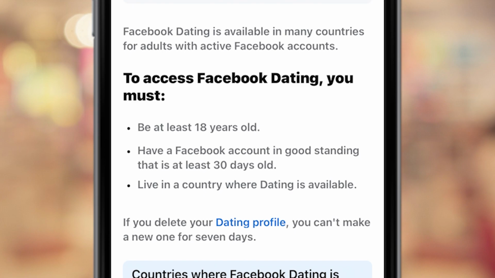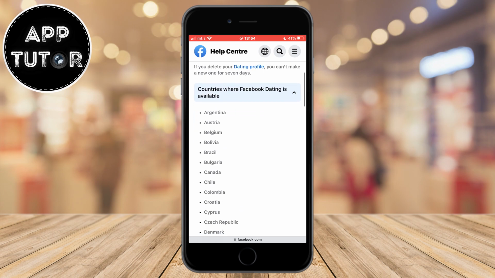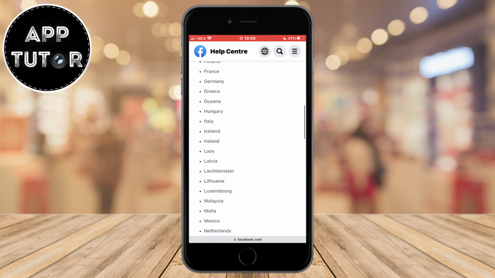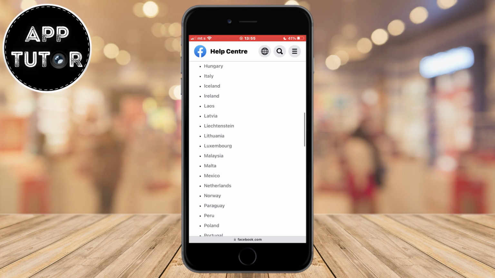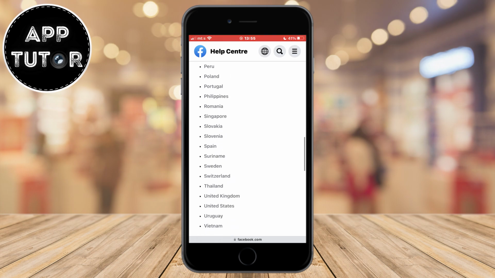And the last thing that it says here is that if you delete your dating profile, you can't make a new one for 7 days. Now you can scroll a little bit down and see the list of countries where Facebook dating is available. You want to check out this list and see if your specific country is on here. If you can't see your country here, then that means Facebook dating isn't available for your region yet and you will have to wait a couple more weeks or months until Facebook rolls out the feature for your region.